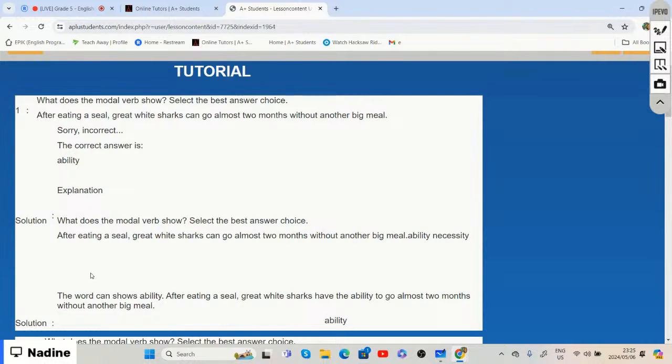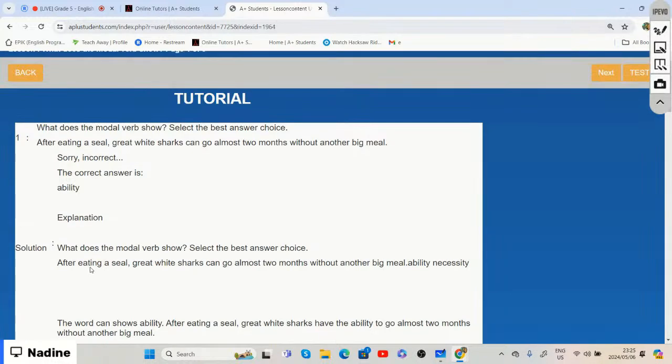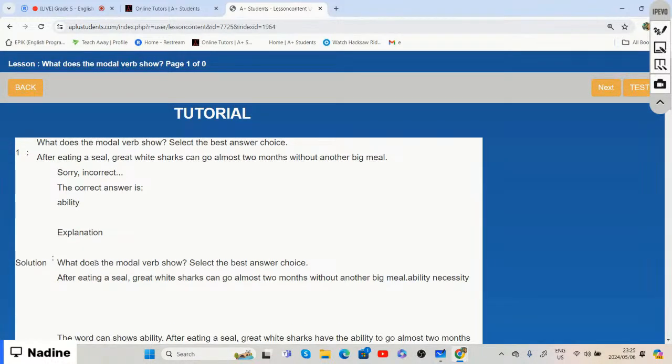All right. So now what we're going to do is say, what does the modal verb show? We made an example of modal verbs like can, could, will, and so on, might, may. We're now going to say, what does this modal verb show?